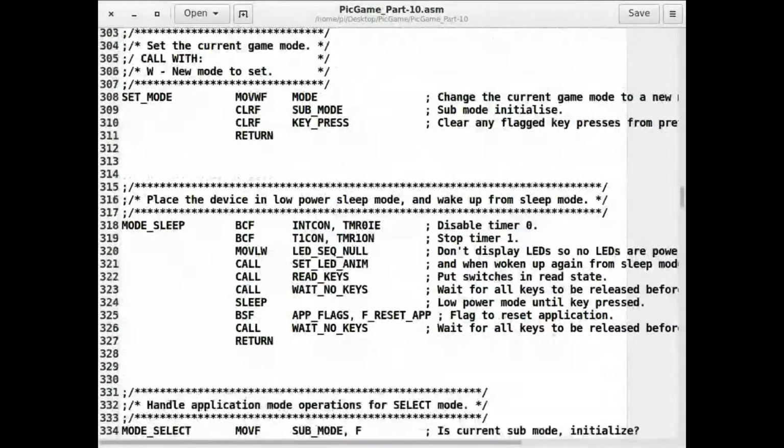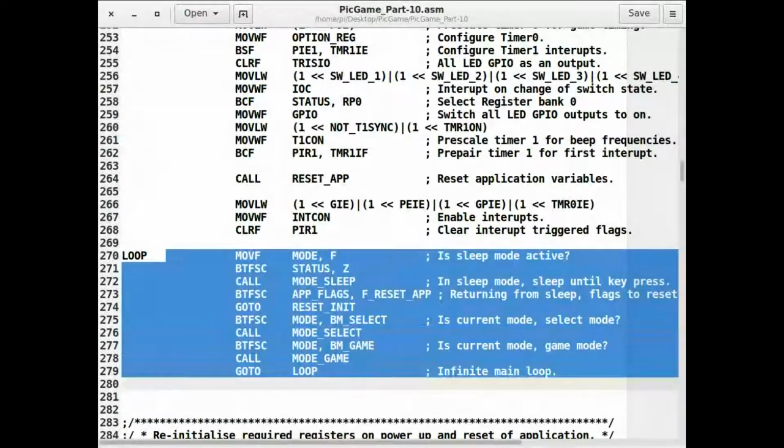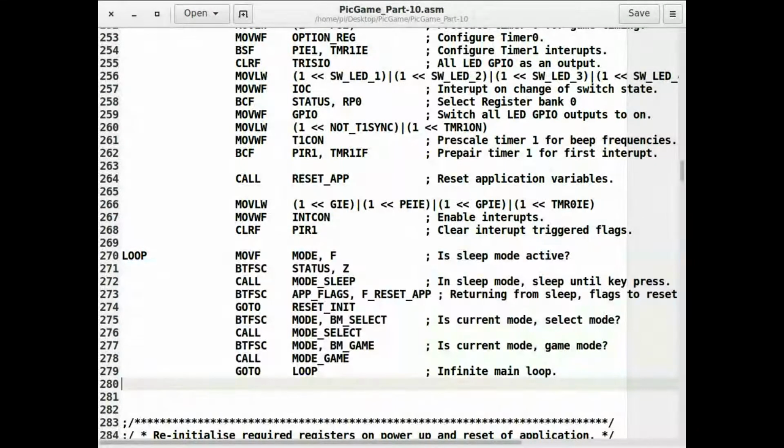So this is the loop for the actual main application, and it checks what state the application is in and calls the appropriate function. I'm going to be handling this function today, the mode select. This is where it handles the user setting up their settings, like turning the sound on and off, setting the levels and starting the game.